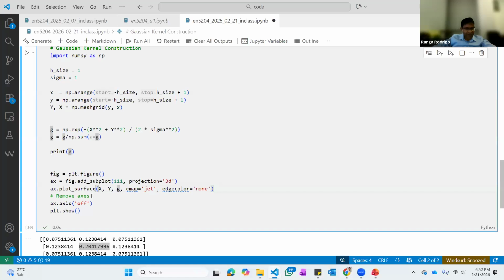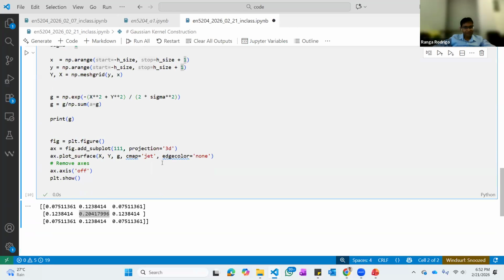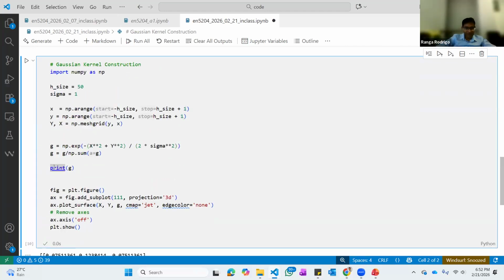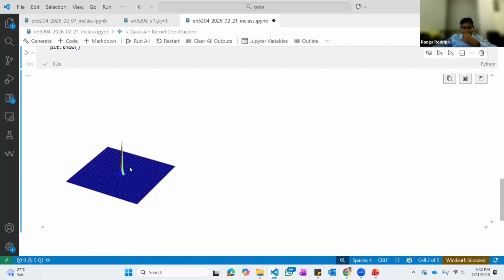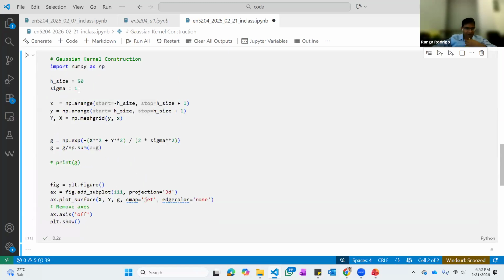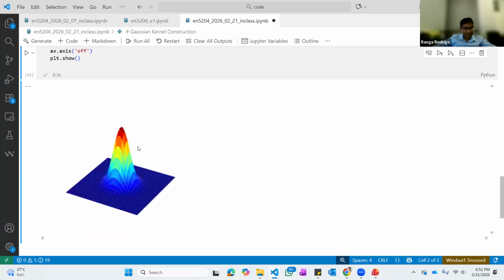But you cannot see that with this kind of half size of 1. You have to give a large one. So let me give a large one, like half width of 50 or something, so a 101 by 101 kernel. I will not print it because it will be very large. It is too large, so we will increase the sigma to maybe 10 or so, so it spreads out. So now you can see, right? It is very beautiful. That's the Gaussian kernel in 3D.